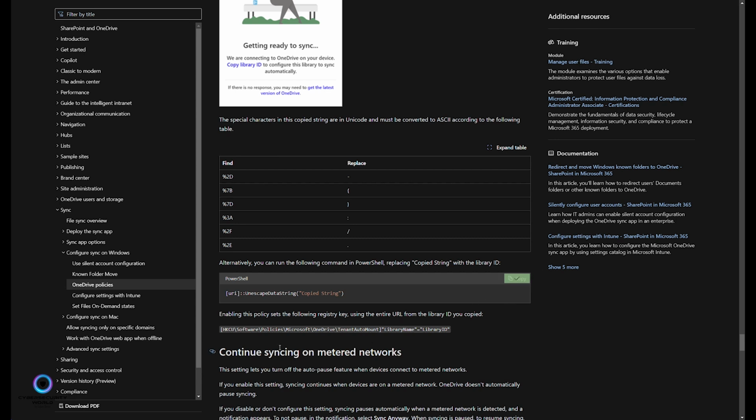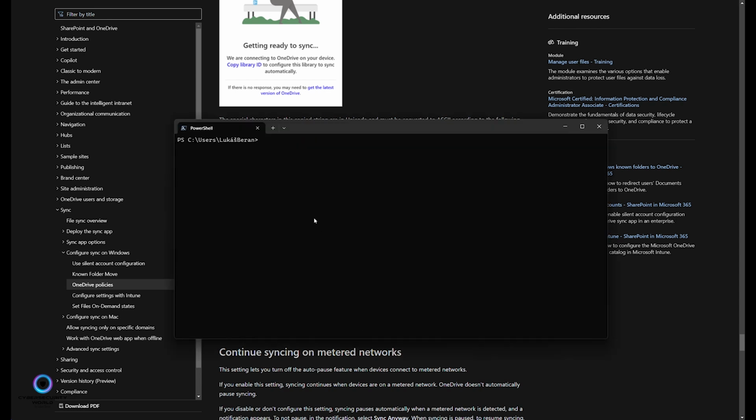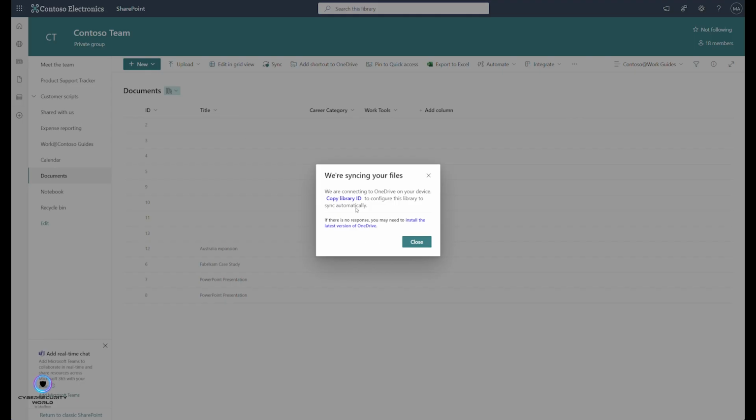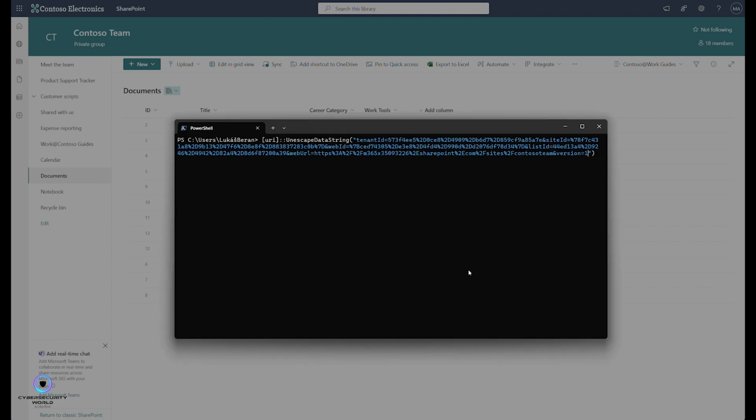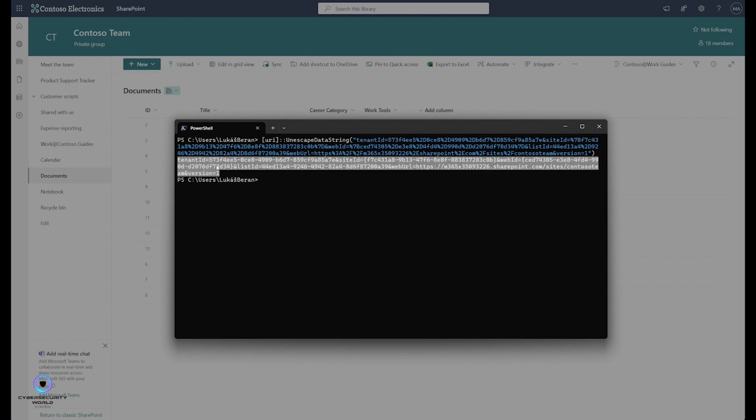So I copy this PowerShell command, I paste it to my PowerShell, I just replace this copied string with the real ID that I copy again. So you see the whole ID is not in the right format, it's in Unicode, but we need it in ASCII. So I just click enter, and the PowerShell gives me the right format here. So I just copy it. You can see here we have the right formatting in ASCII, which is different than the original one that we copied from SharePoint.